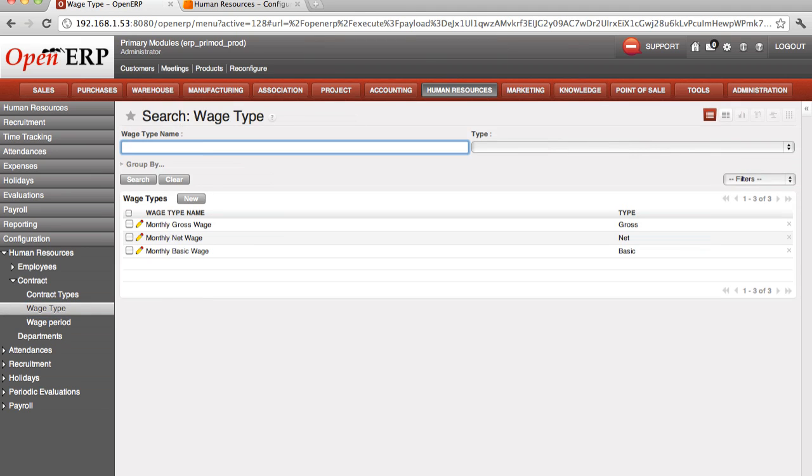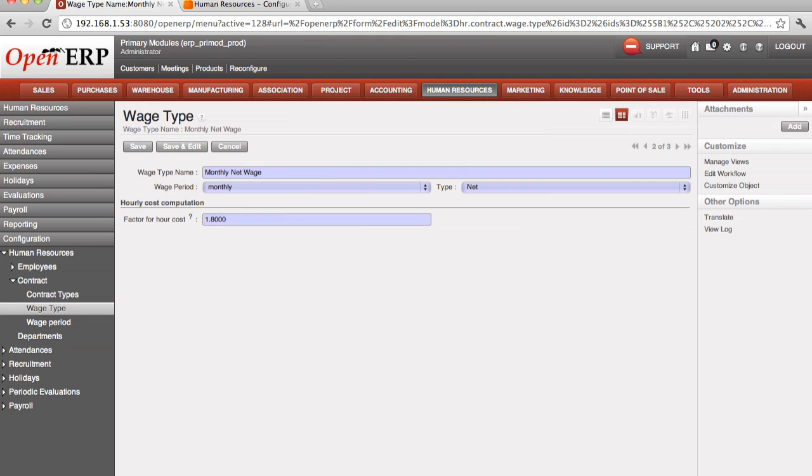To define a wage type, you'll have to specify its name, link a wage period, the wage type, which could be net, gross or basic, and the factor for our cost.